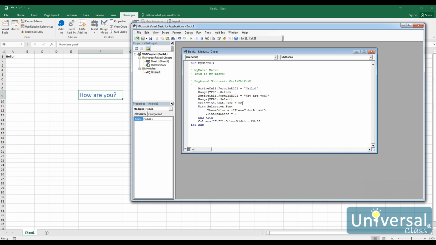Now the problem is the recorder does what I want it to do. It does record the stuff. It does save it for later. It does let me do things, but it creates a lot of extra stuff that we don't really need. And the other problem is that it only works on absolute cell references, which means that when I run this again, no matter what, how are you is going to exist at F9. The macro recorder can't differentiate that it's so many cells to the right and so many down from wherever I selected.